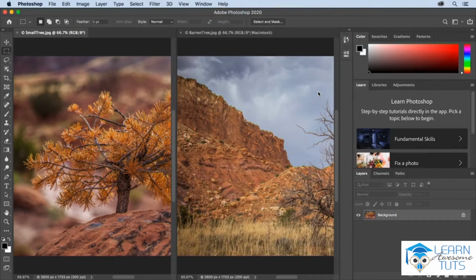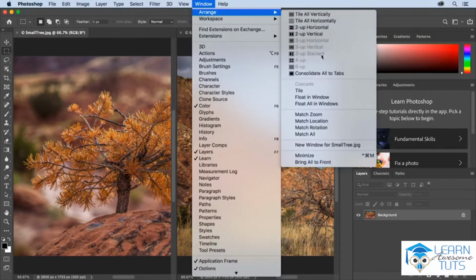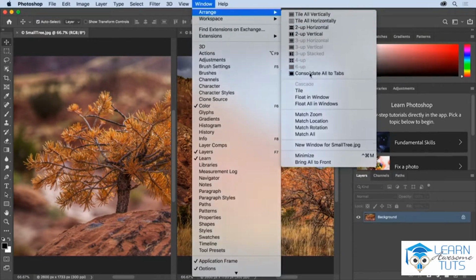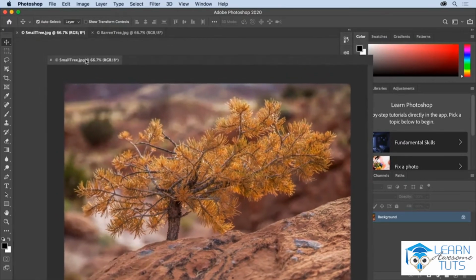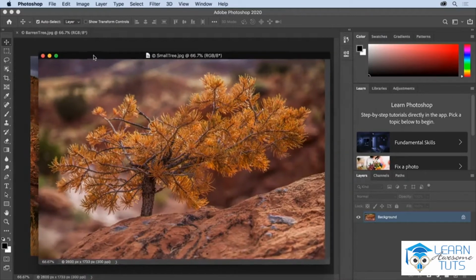Now, to return to viewing one image at a time, I can choose Window, Arrange, and then Consolidate all to tabs. Now, some people prefer to have their images float and not be tiled. So to do that, you just click on the title bar for the image and just drag it out. And now we can see that it's floating.